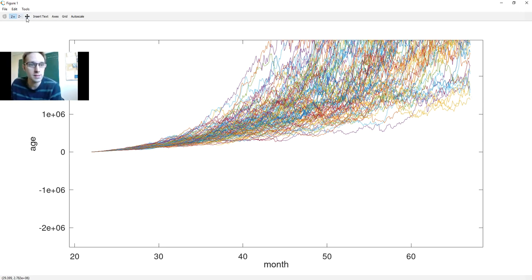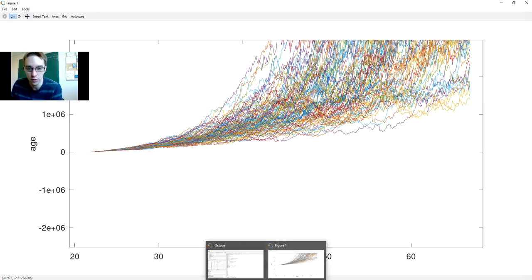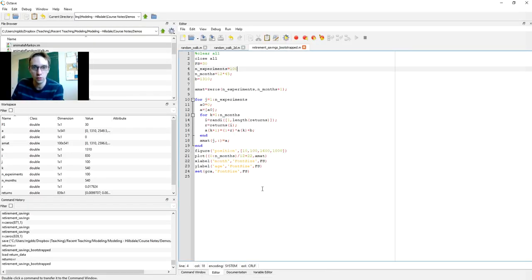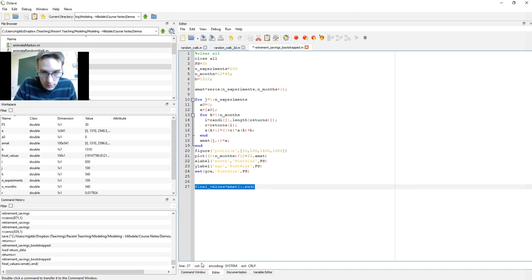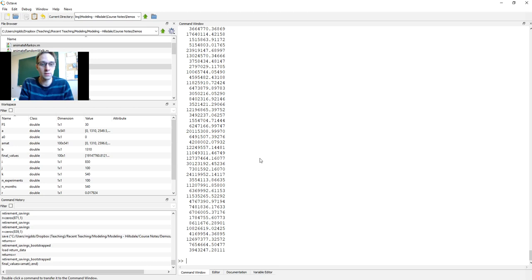And once you've got all of this data, you can start to ask questions about the data and compute probabilities. So here, I did a total of 100 experiments. And suppose we want to know, well, how often did I actually meet my goal? What we can do is look at the final values of our experiments, which is the last column in the matrix called AMAT that I created. All right, so those are the actual amounts that I had in my account at the end of the time. And I can then say, well, maybe we should look at the histogram of that.